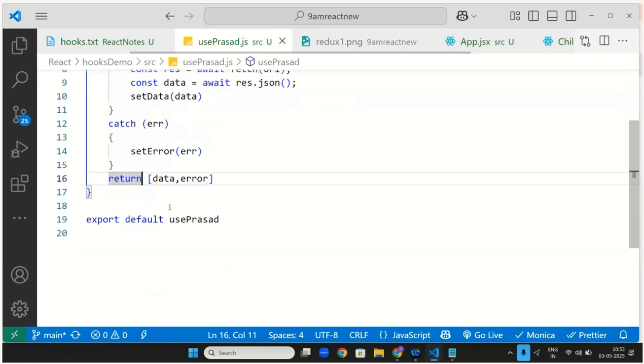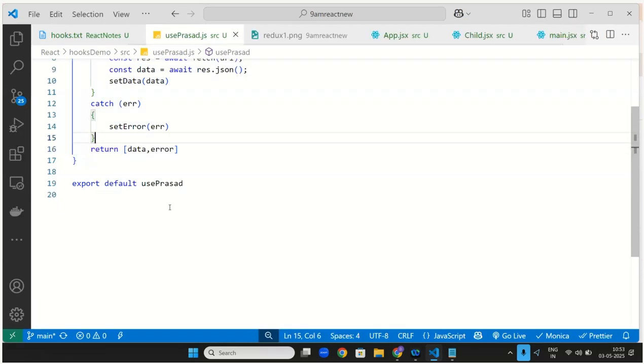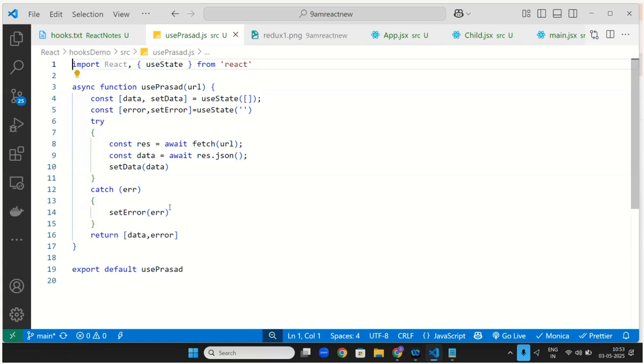Now everyone see my function. What my function will do: if anyone gives one URL to my function, this function will do the fetching, and this function will calculate what the errors are and what the data is, and then it will give you both, right or not? It's a normal kind of function only. Same thing, now I will go to my component.